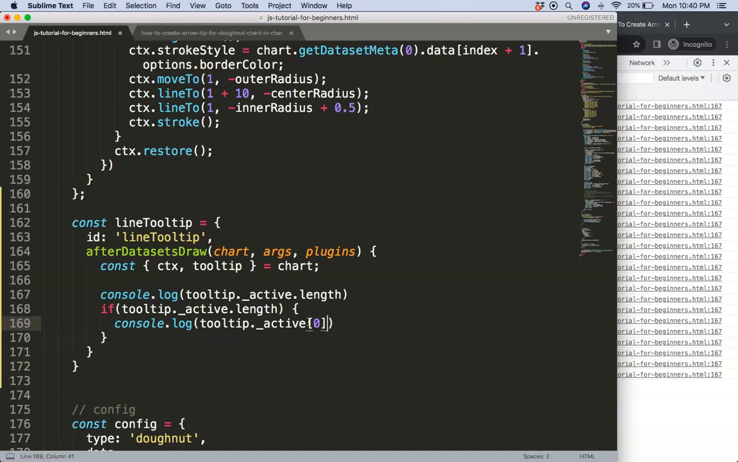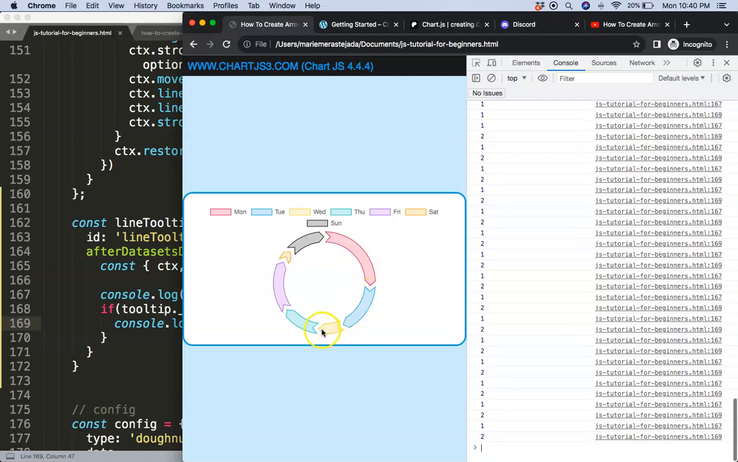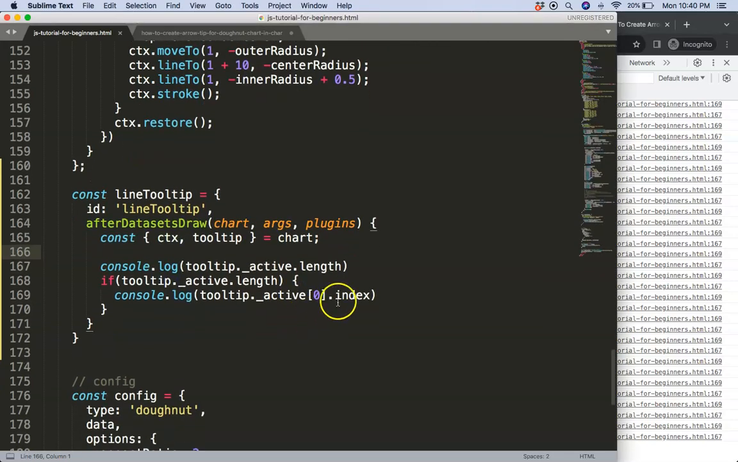This is not a line chart where two dots are on the same position. In that case, it would be an active 0 and an active 1 or more. So then we're going to say here tooltip active index. Just save that, refresh, and now if I hover over it, as you can see here, every time I hover over a slice, it will start to show. There we are. All right.